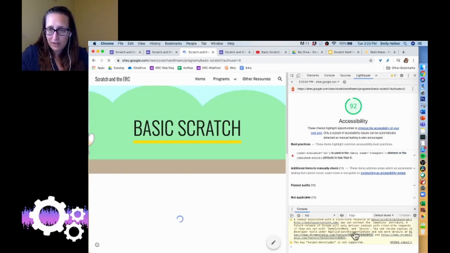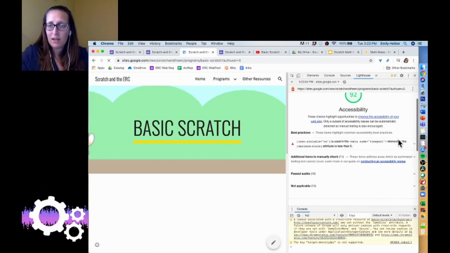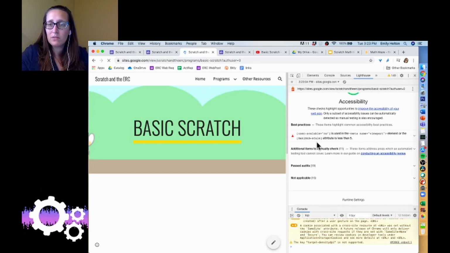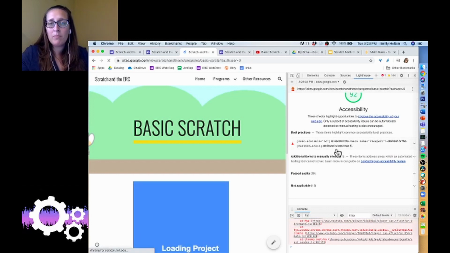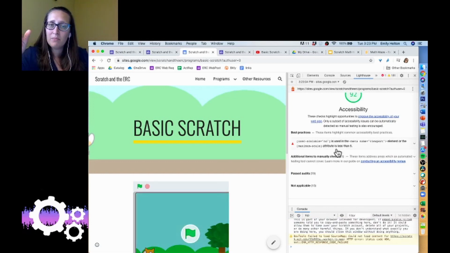And so down here, Best practices. Okay, I'm not sure how to fix this, but this is basically saying that there's an unscalable item that is too small, and so users can't make it larger on their end. But again, I'm not 100% sure how to do that.